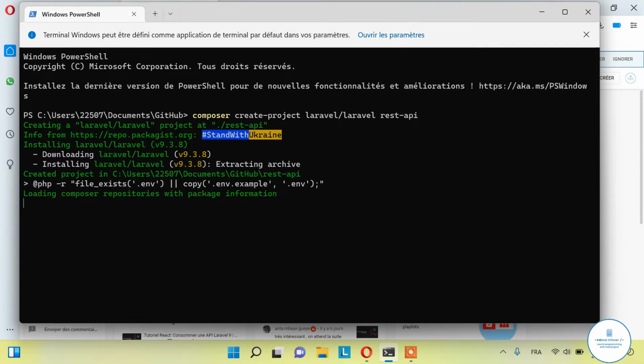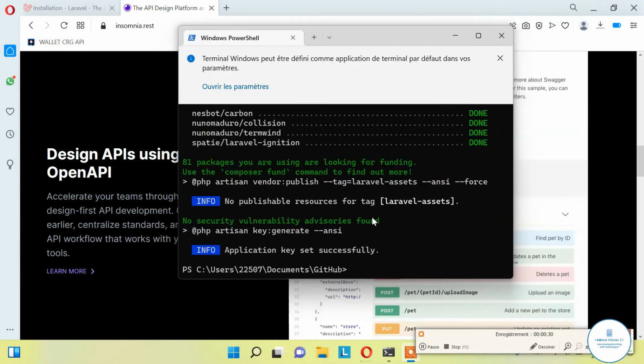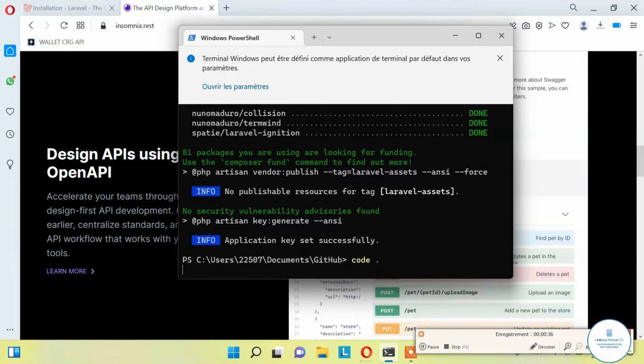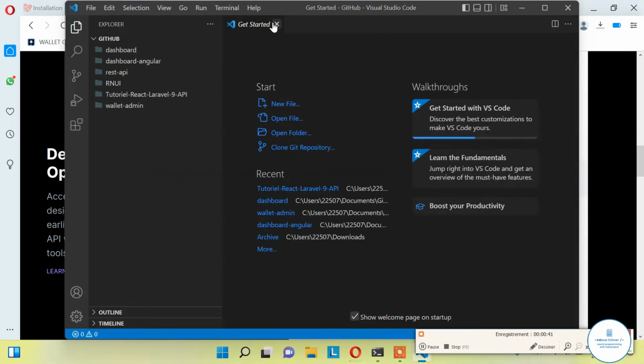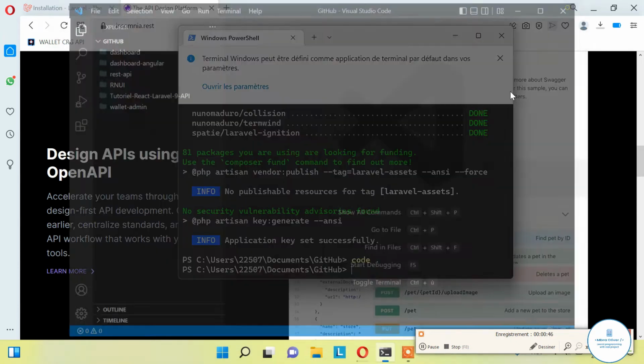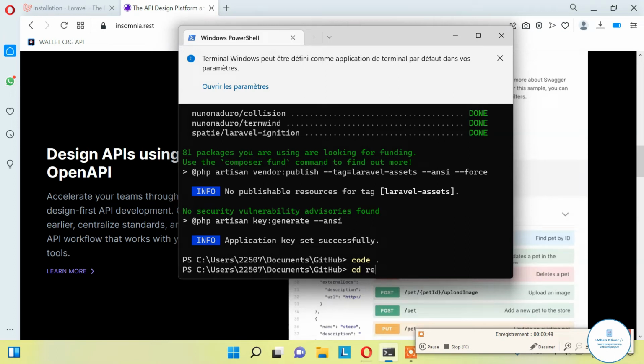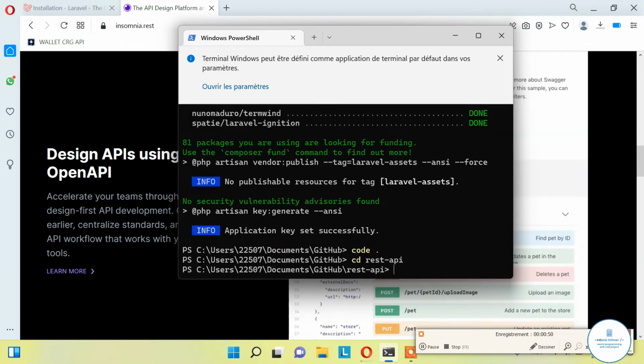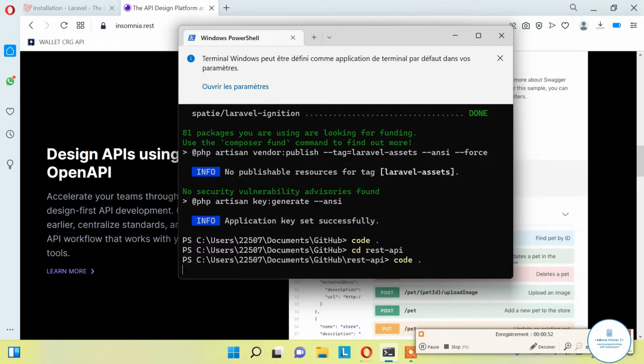So let's wait for the installation to end. Okay, the installation is finished, we continue the tutorial. Now that the installation is done, the first thing to do is to open the project in VS Code. Let's navigate to the project, REST API, and open it in VS Code.